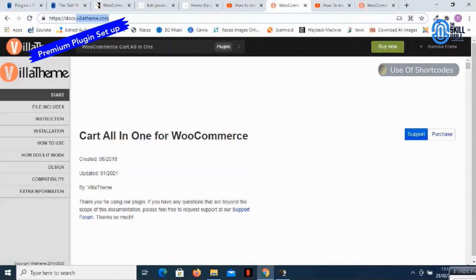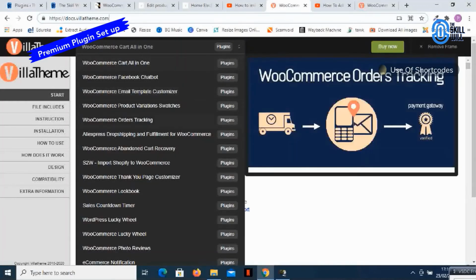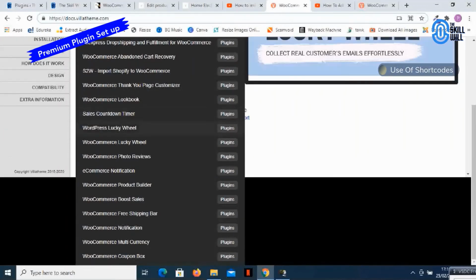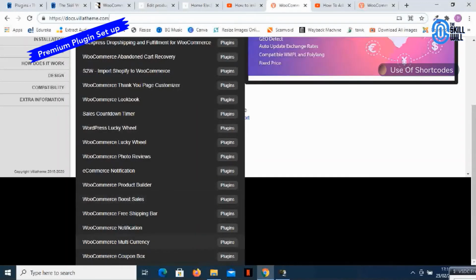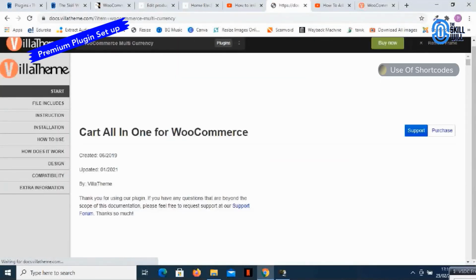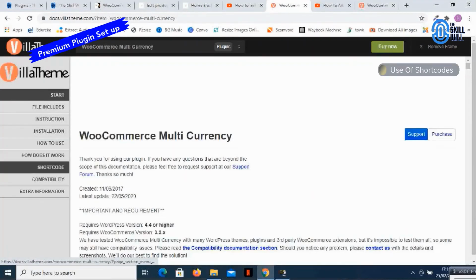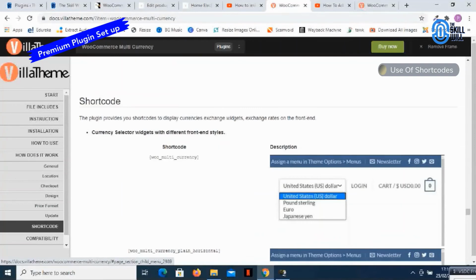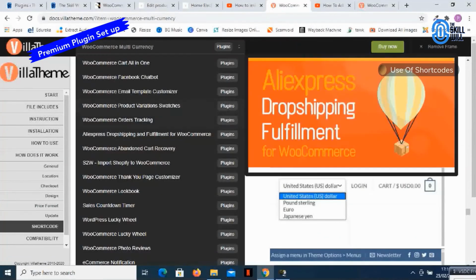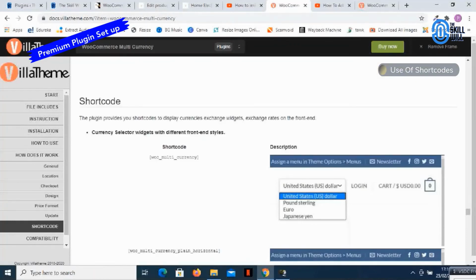And for this plugin, you can just go to docs.villatheme.com. I will provide you the link in the description. Now go to plugins and check out the Woocommerce Multi Currency. So here, here you will see shortcode. So I will give you the link directly for the multi-currency Woocommerce plugin shortcodes.